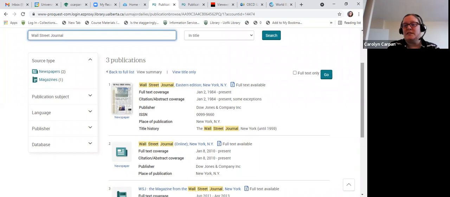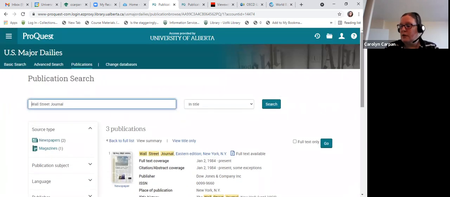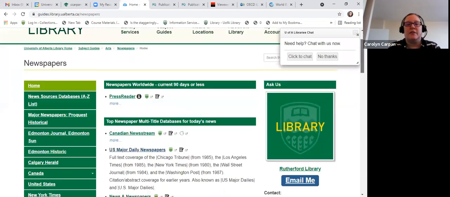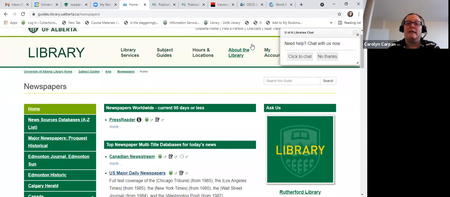And then of course this database has tons of big American newspapers available. So besides the Wall Street Journal, you can find things like the New York Times, the Washington Post, the Chicago Tribune, and so on. So there are many useful journals and newspapers in this particular database that might be useful for you. So I encourage you to explore some of the newspaper resources as well.